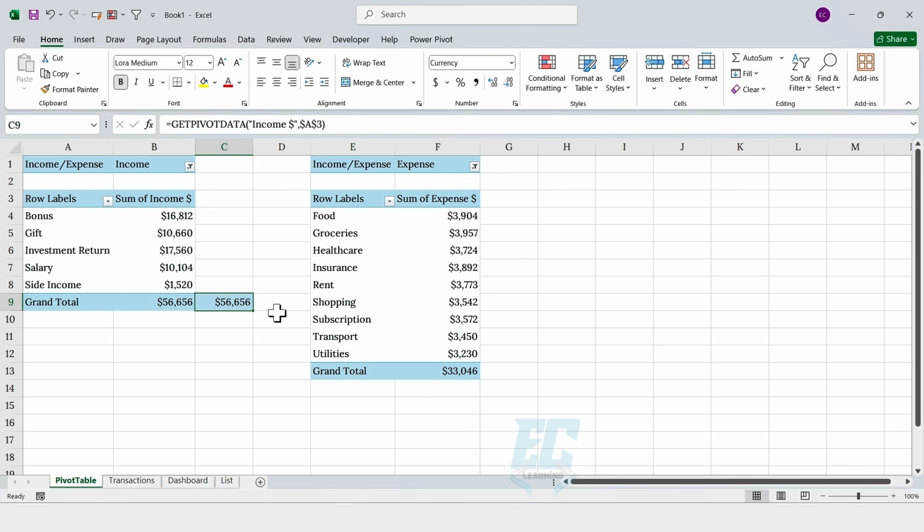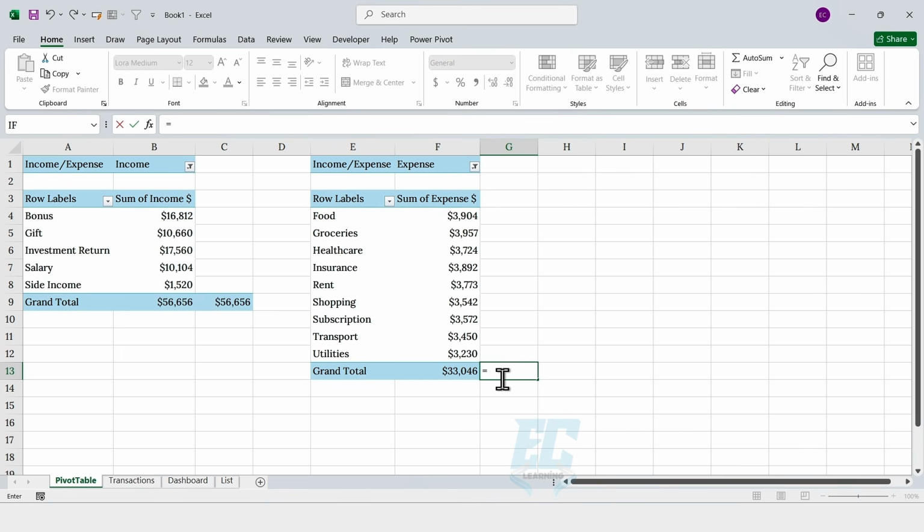Now repeat the same step for expense. Select the cell next to the expense grand total. Type equals, click on the expense total. Press Enter.